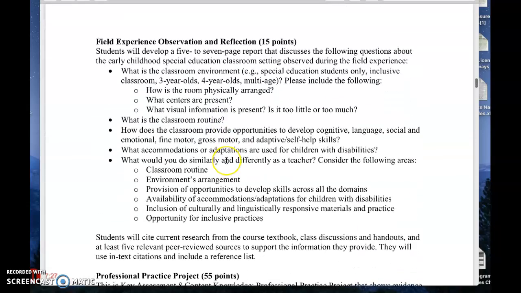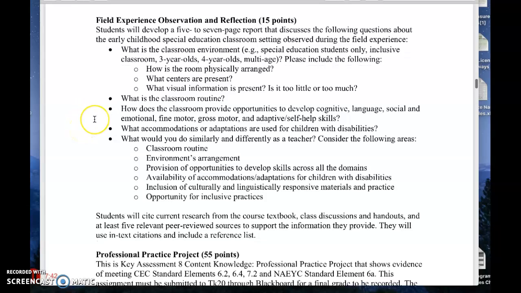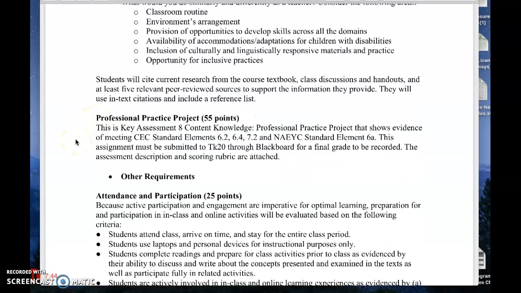Your observation and reflection is listed here. You're going to write a 5 to 7 page paper, and you're going to address these points here. This is what you're going to talk about in that paper. It is cited in APA format, and there's a reference list that's included. For your professional practice project, we'll talk about that in a minute. It's at the end of your syllabus.